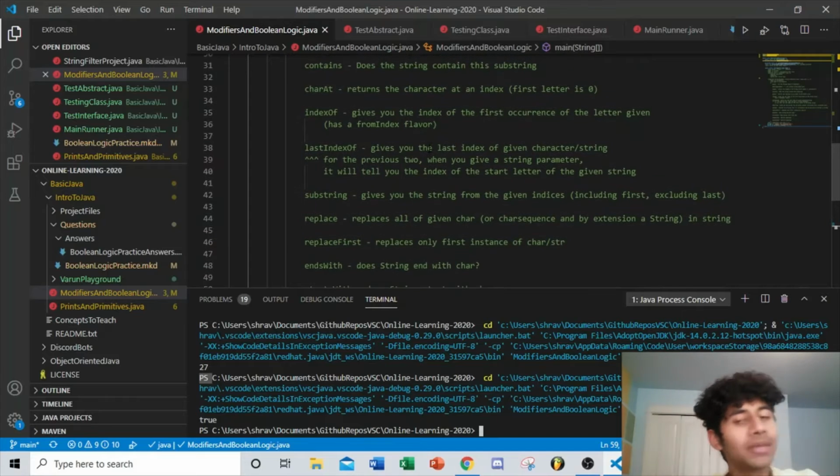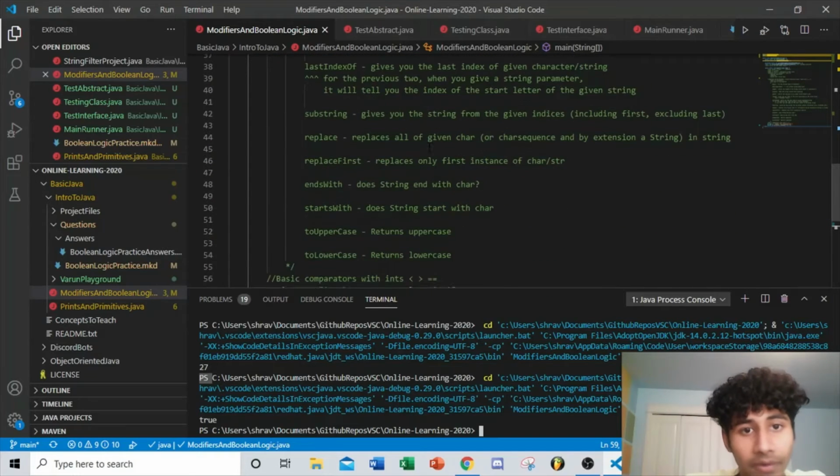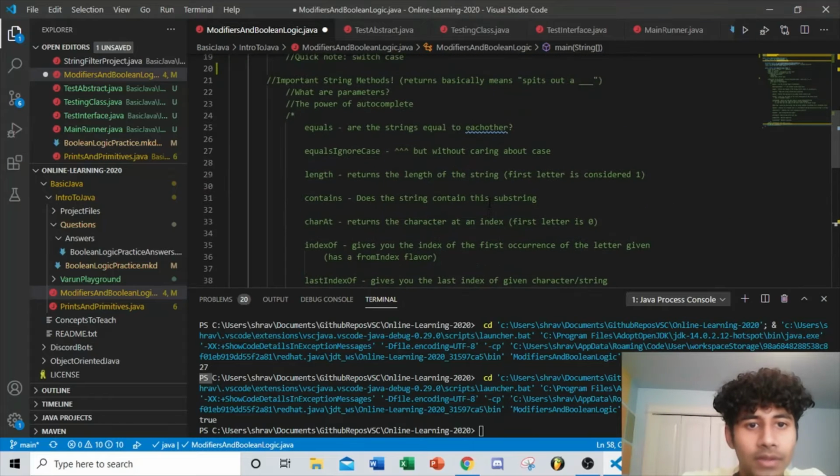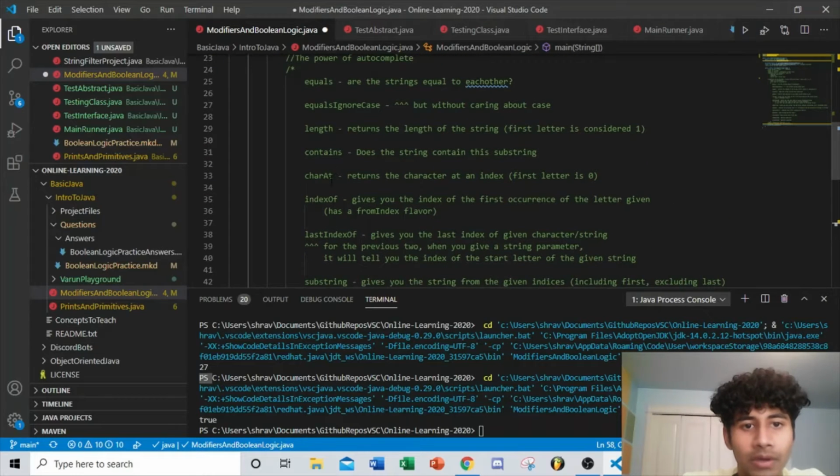So there are so many methods to go over here, and there's even more that aren't on this list, but you can definitely explore those on your own time. But these are the most important that I'm going to teach you here. So let's go on to this one called charAt. Returns a character at an index.